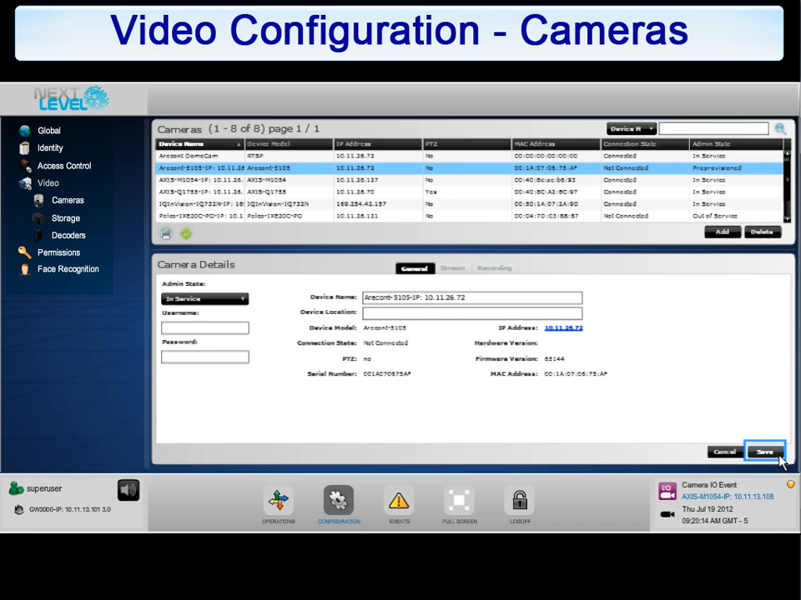Click Save to keep the settings. Once the gateway connects to the camera, you will notice that an event was generated indicating that a camera came online, and the connection state has changed to connected. You will also notice that the Stream and Recording tabs are now available for configuration. We will take a look at the Stream configuration next.